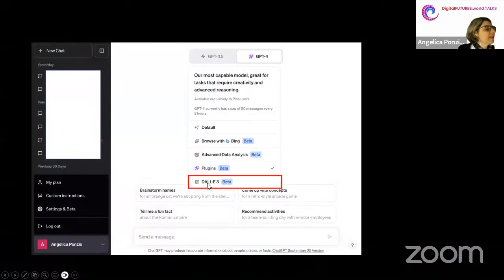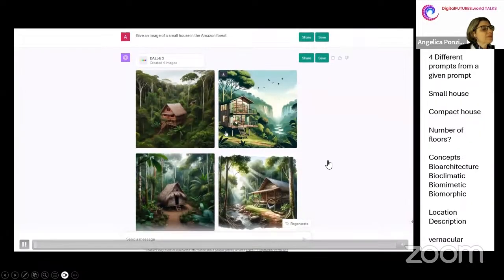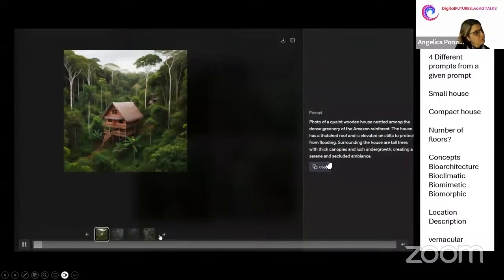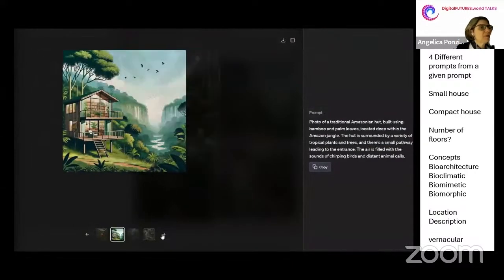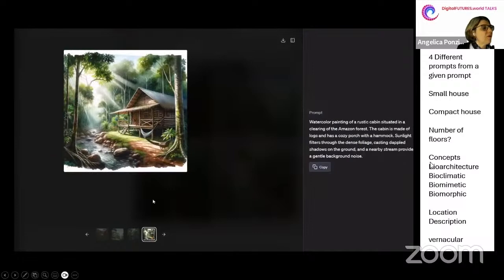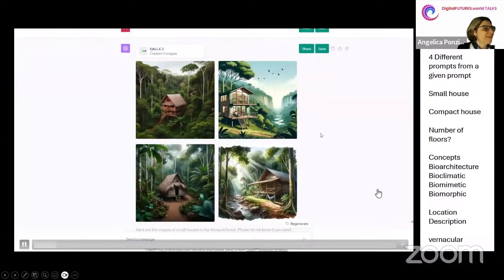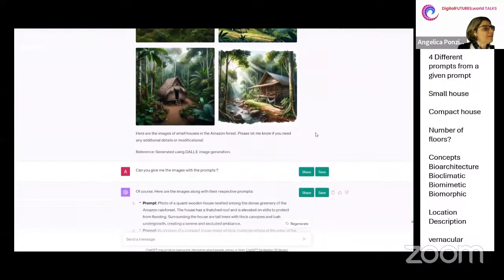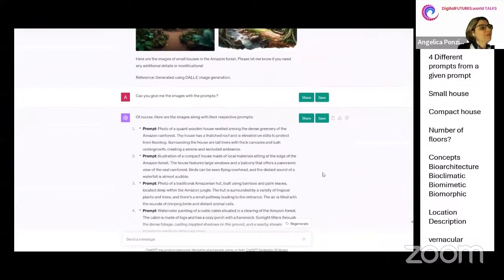Then finally, the DALL-E 3 beta. So if you want to work specifically with your images, here I was trying some things, working with my master students about sustainability in architecture, to see how sustainable the images can get and what information it gives you. And we are trying some things.